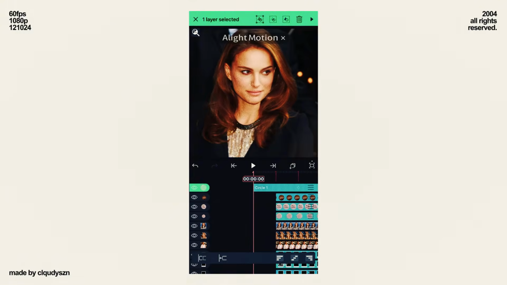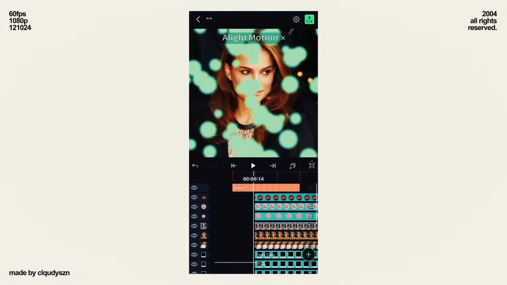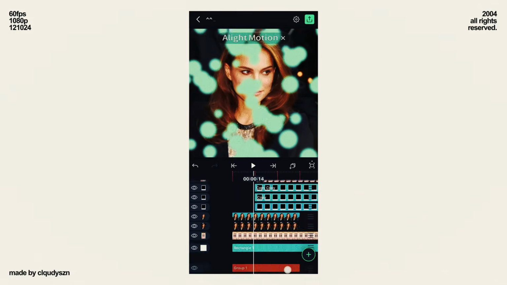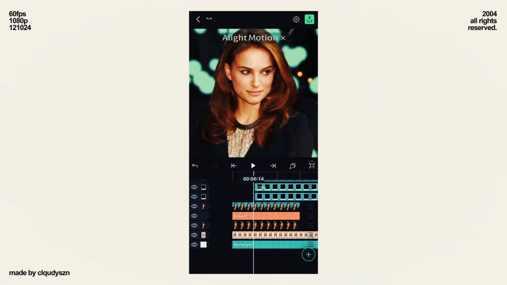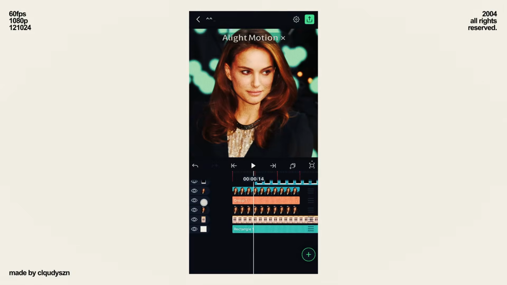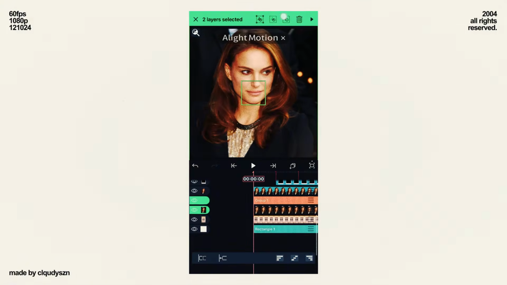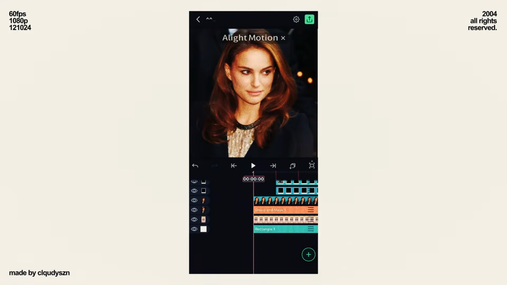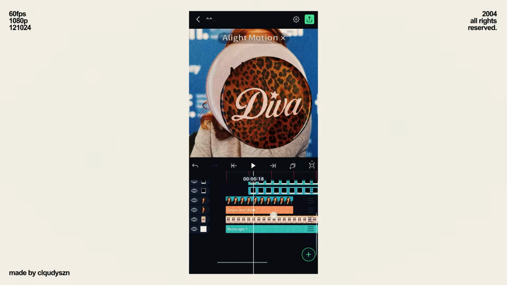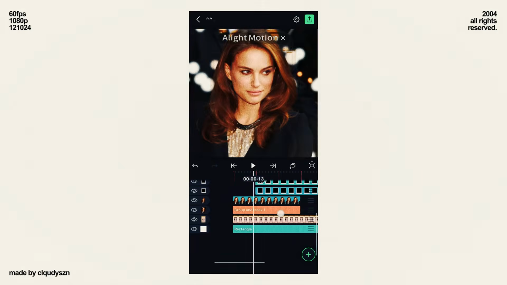Press and hold on the circle and click on the first grouping option at the top. Now move this group on top of this layer, and then select the group with that layer, and click on the third grouping option. You should get this cool burning effect.